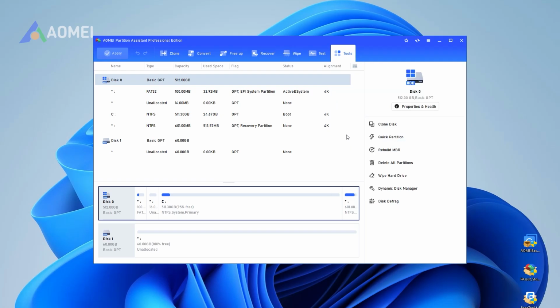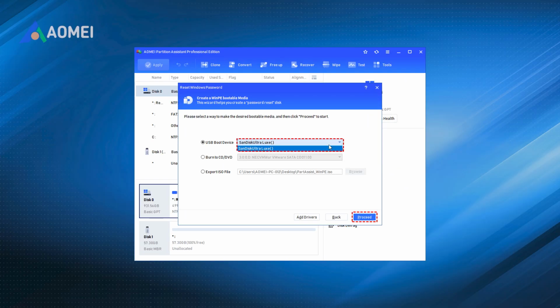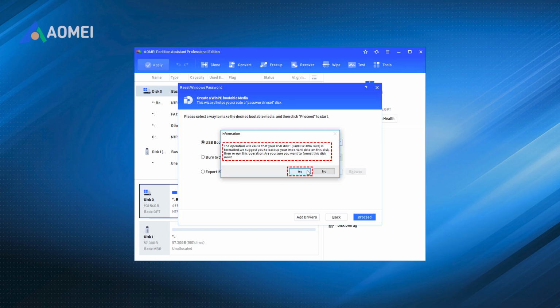Step 2. In the pop-up window, you'll be noted to create a WinPE bootable media. Click Next to move on. Step 3. Here we tick USB boot device. Choose your prepared USB for bootable USB creation and click Proceed. Step 4. Note that the USB flash drive needs to be formatted and all data on it will be wiped. Please back up anything important on it and redo.